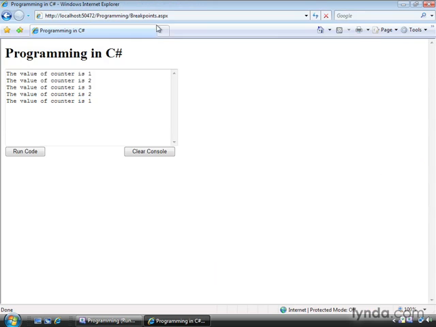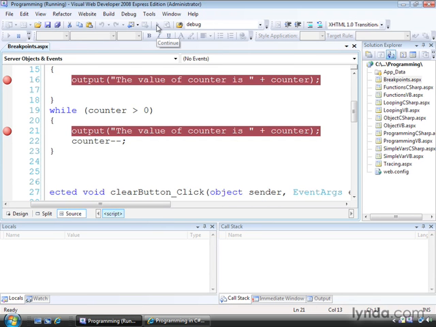So that's basically how you use breakpoints. You place the breakpoint on the line that you want to suspend on while the page is running. And then when you hit the breakpoint, you'll come back to Visual Web Developer and you'll be able to use the Locals panel to inspect the data.